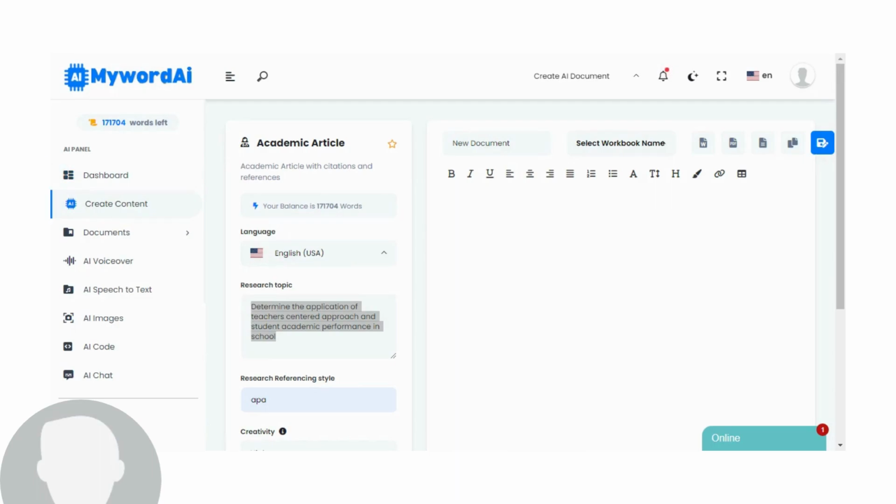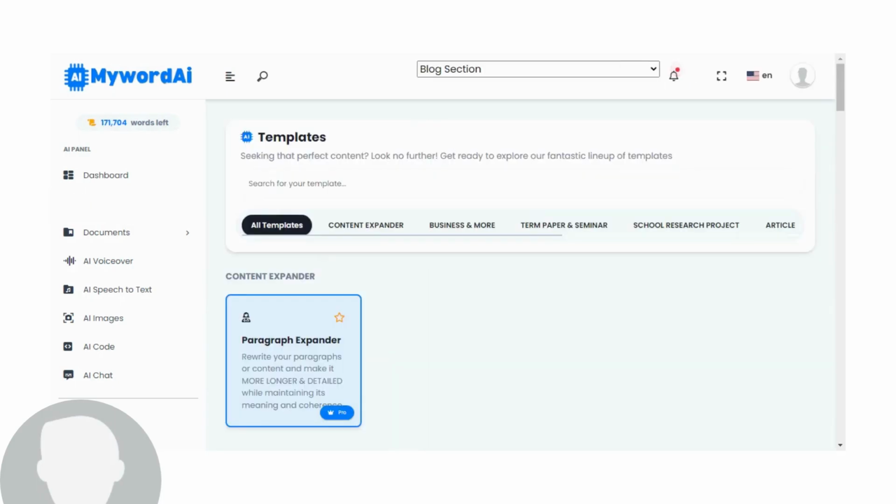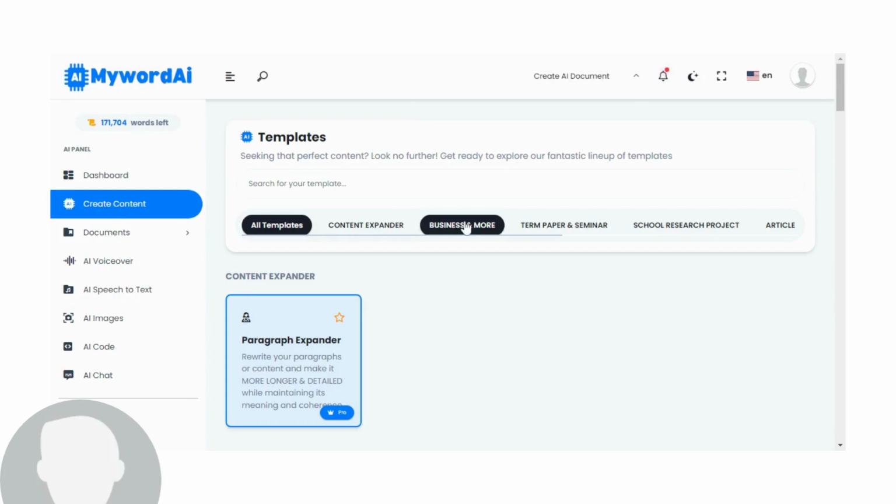The first thing you do in creating our academic articles is you click here. After logging in, you click create content. The create content gets open, and in here you can see the menu. The menu lists content expander, business and more, where you have the business plan, the business proposals, you have the term papers, you have the school research project, articles, and more. So here, our concentration is here, term paper and seminars.